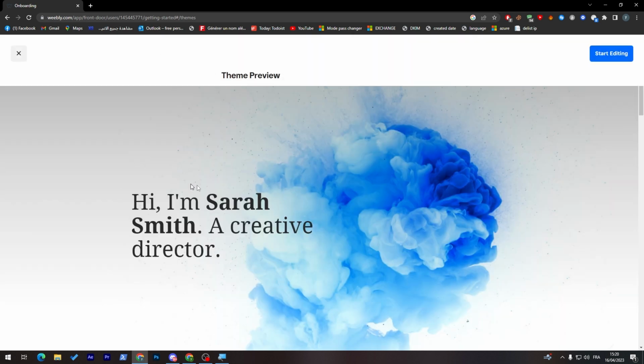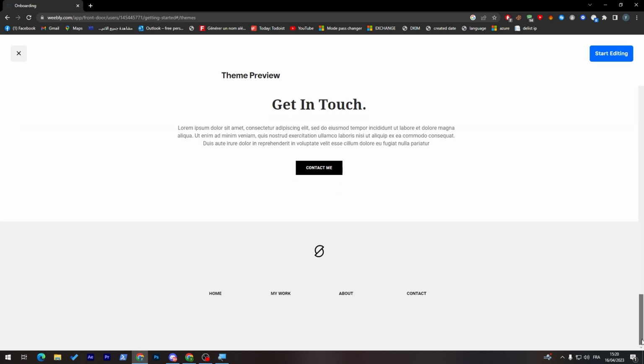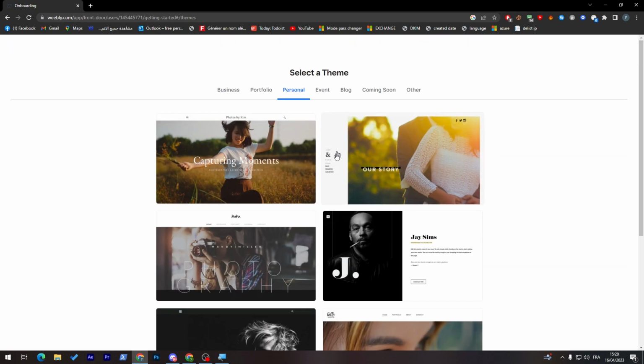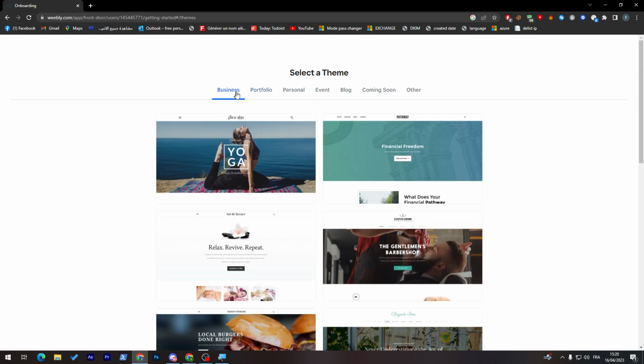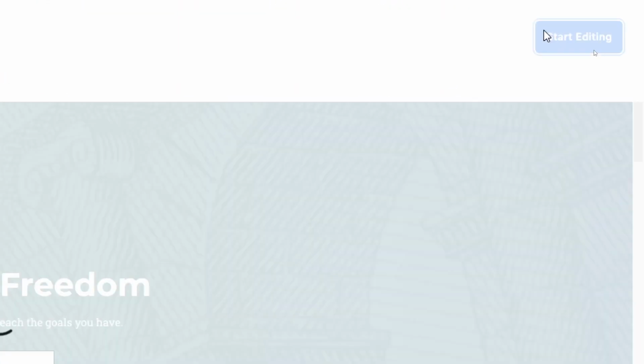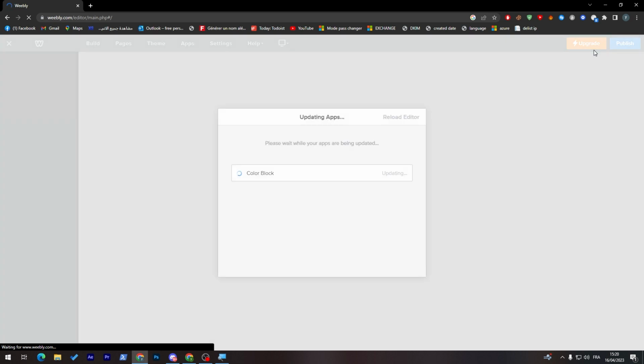Here you have to choose and pick the kind of template that you'd like. So let's choose this one, I guess. I will go for another one actually. So okay, let's go for this one and let's click on it, and then go to start editing through here. Like that, we have gone into the actual website, we have created it, we have everything ready.